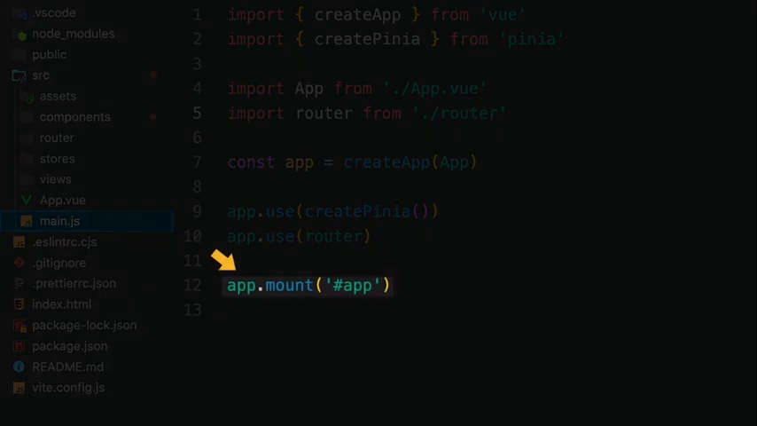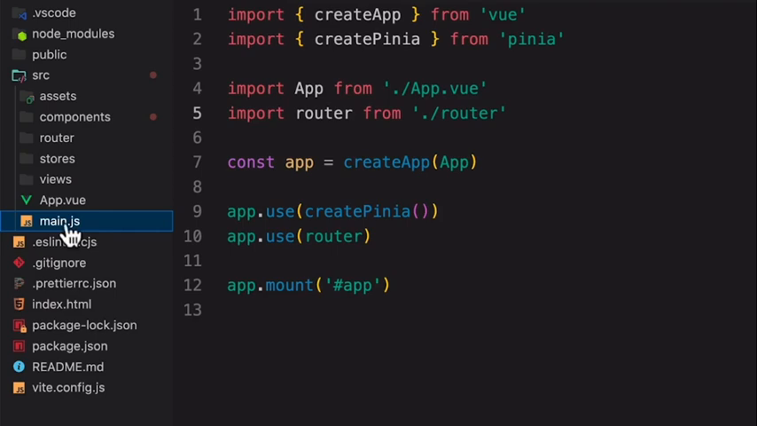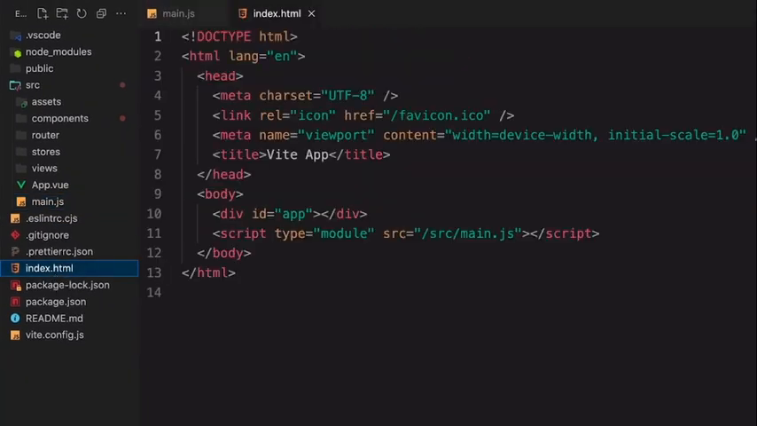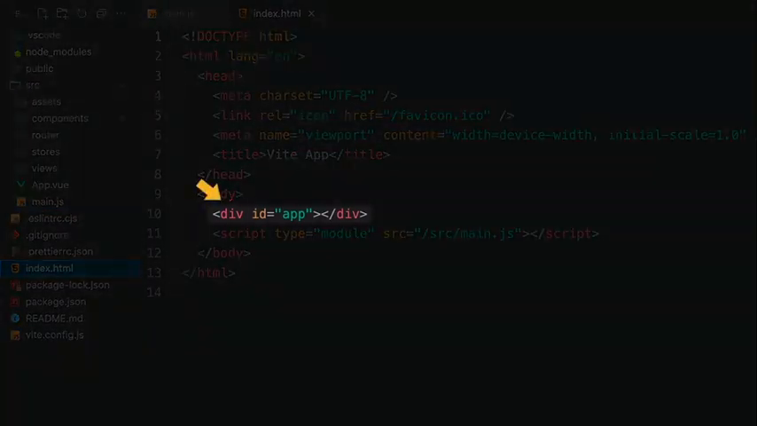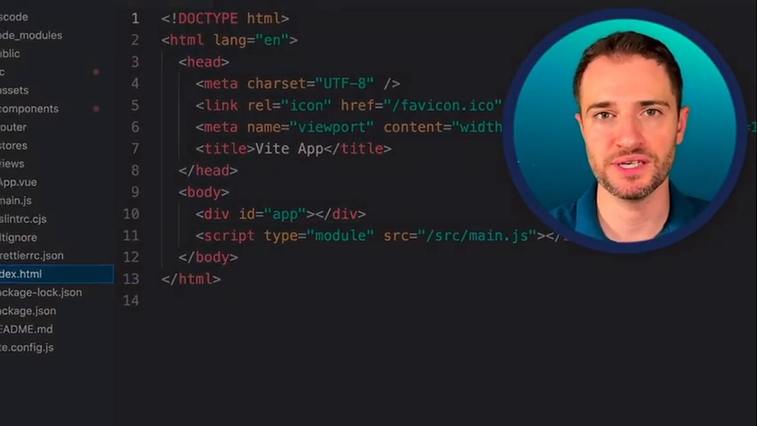So where are we mounting it exactly? In the argument, we're specifying where we want the app to be mounted. Notice how we've passed in the ID of app. Notice how we have this index.html file. And at the bottom here, we've got this div with the ID of app. In other words, when our project is built, this is where our application code is going to go.